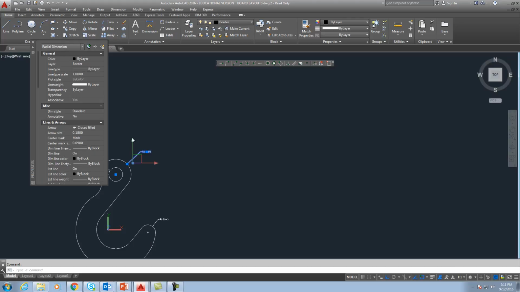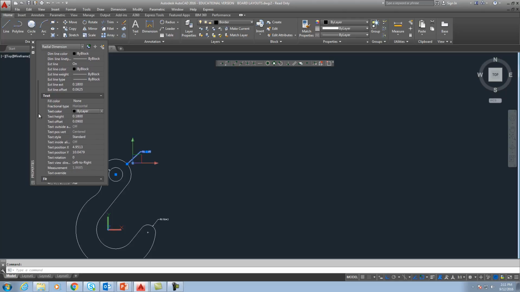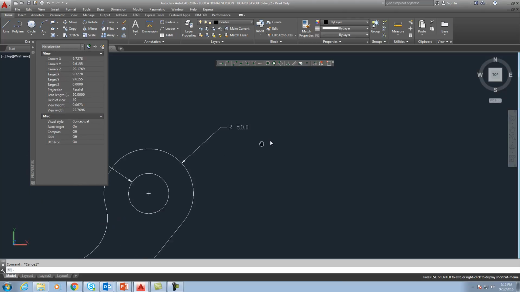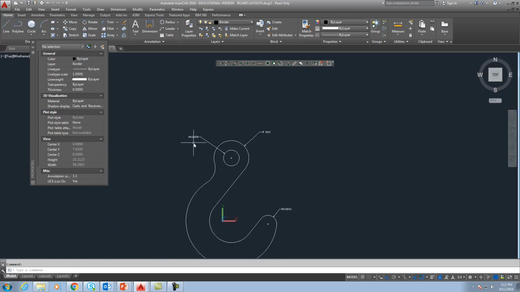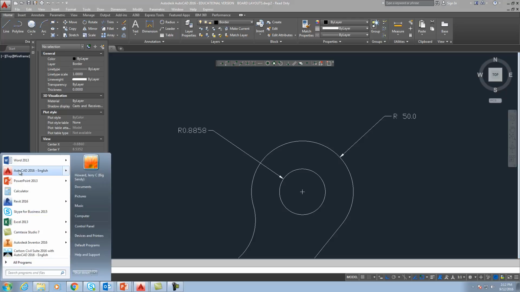Get all my properties in there. There we go. There's my drop down tab, and I can come down here to text override. Just double click right there and put radius, caps lock, radius of 50. You'll zoom in here and see how it changed it to a radius of 50. Then this one's supposed to be 0.8858. I'll calculate that, though of course you'd have the number right in front of you because you drew it.